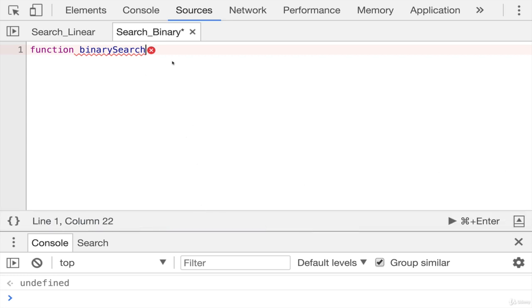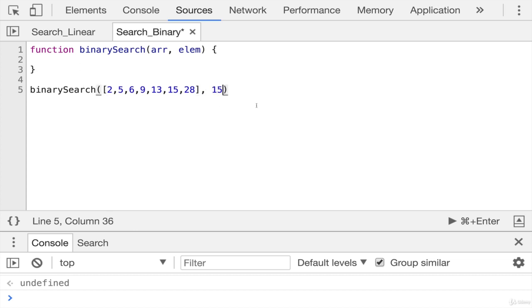Okay. Binary search takes in an array. We'll just call it ARR. And then the value, I'll call it element or ELM. So for example, we should be able to call it with something relatively short: 2, 5, 6, 9, 13, 15. Almost all odd numbers. Let's do 28. Okay. And then let's say that we're looking for 15 in there. All right. So right now that's obviously not going to work.